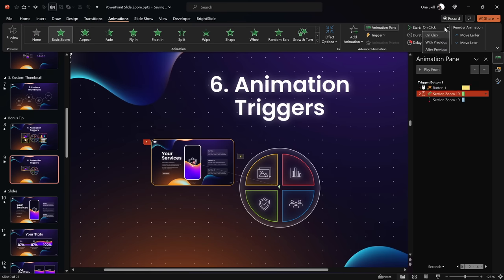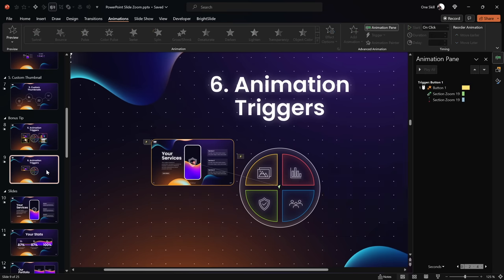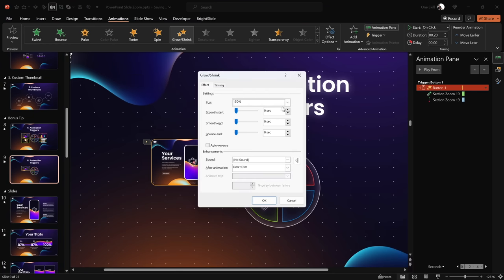And now let's just set the basic zoom animation to start with previous, because we just want a single click for all of these animations to happen. And now for the button grow shrink animation duration, let's use a duration of 0.2 seconds. Of course, you can use any duration that you wish. And now in the effect options, let's use 90% for the shrink percentage. And we can have a 0.1 second smooth start and smooth end. Okay. And let's make sure that auto-reverse is enabled.